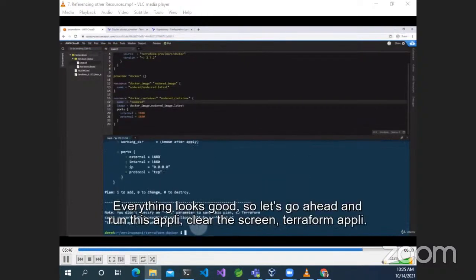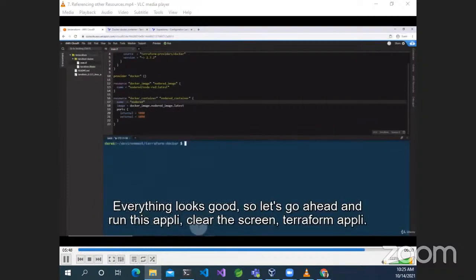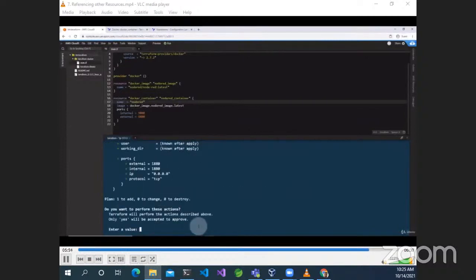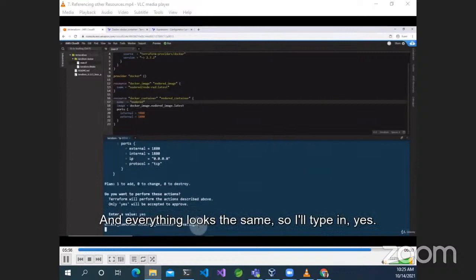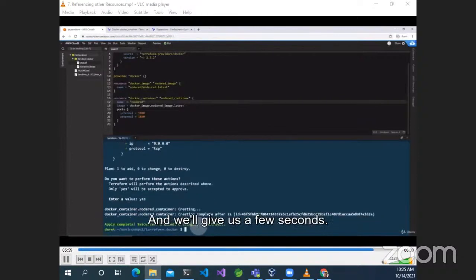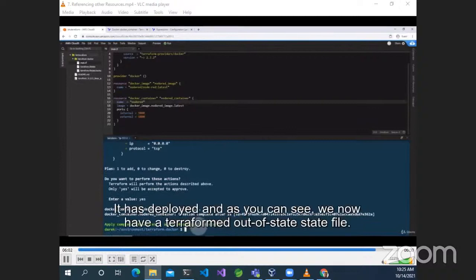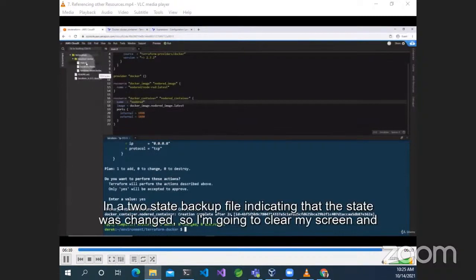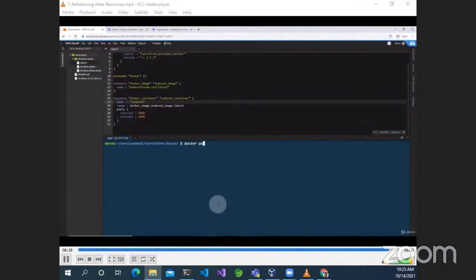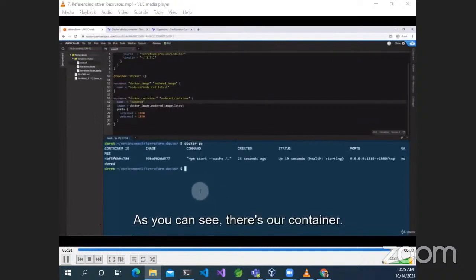Everything looks good, so let's go ahead and run this apply. Clear the screen, terraform apply. And everything looks the same, so I'll type in yes. And we'll give this a few seconds. There it goes, it has deployed. And as you can see, we now have a terraform.tfstate file and a tfstate.backup file indicating that the state was changed. So I'm going to clear my screen. And now let's do another docker ps. As you can see, there's our container.